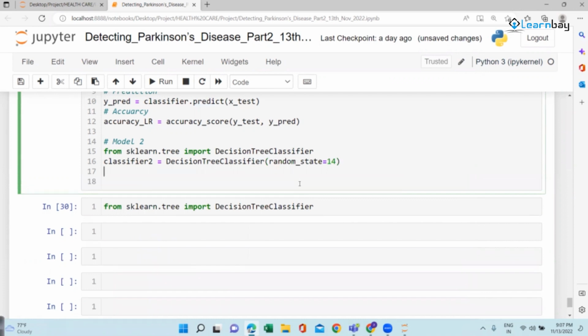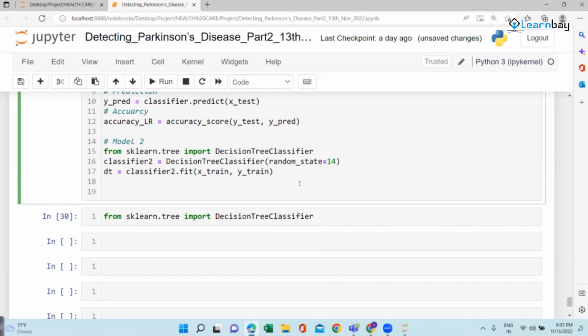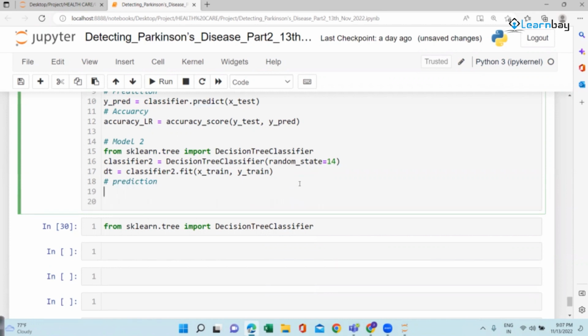Now what you do here, you can say decision tree equal to classifier 2 dot fit X train and Y train. And the next part, my friend, what will you do? Prediction. Can I write here Y predict 2 equal to classifier 2 dot predict, and here I'm writing X test. Are you with me?